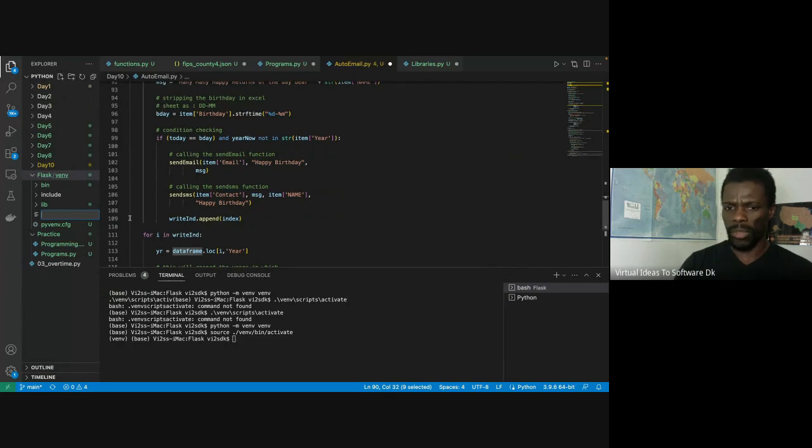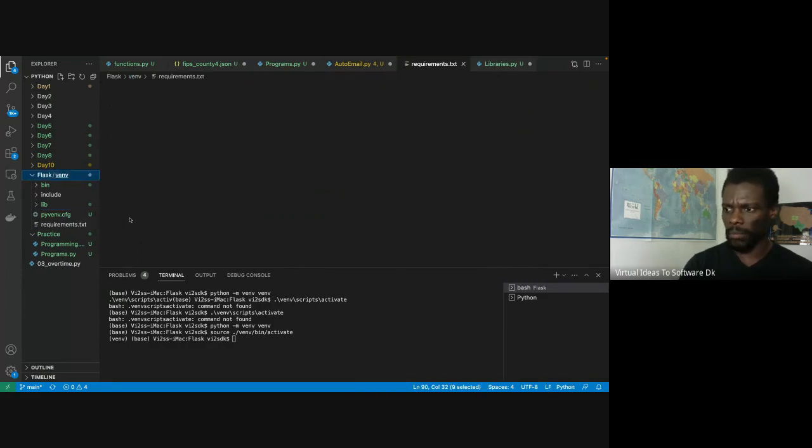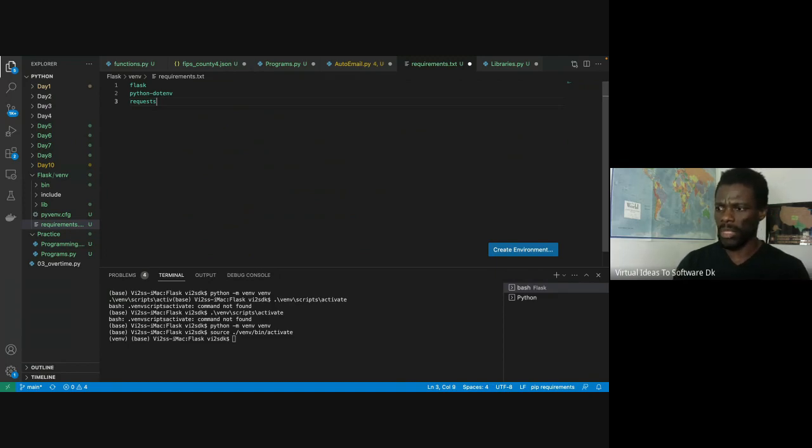I'm going to call it requirements.txt, an empty file. The things I'm going to require is Flask, Python environment, and I'm also going to be pulling stuff from the internet, so I need requests. And that's it. I save that, I close it.